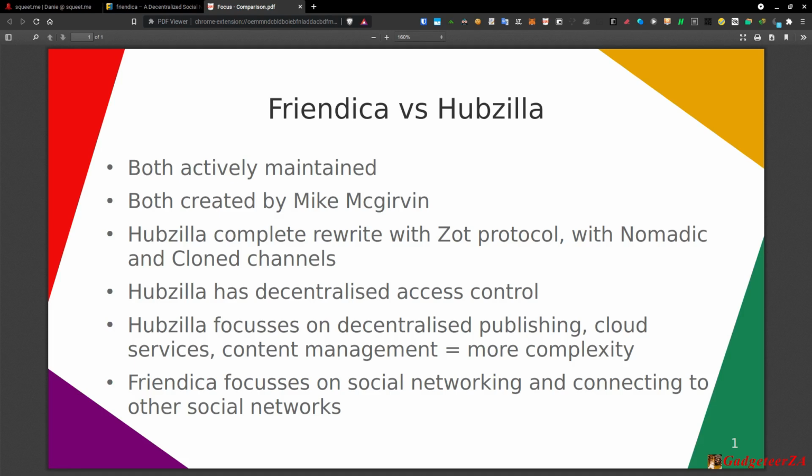And Hubzilla's got a protocol of its own, which he also developed, called ZOT, Z-O-T, or Zot, I suppose the Americans say, which also allows for nomadic and cloned identities. Now, these are ways to mirror and move your entire channel of posts with comments to a different server, or to mirror it as a backup really on a different server. And my video around Hubzilla goes a little bit more into that, explaining what it actually is. And that's a very unique concept actually as far as social networks go. So quite an interesting concept to look at.